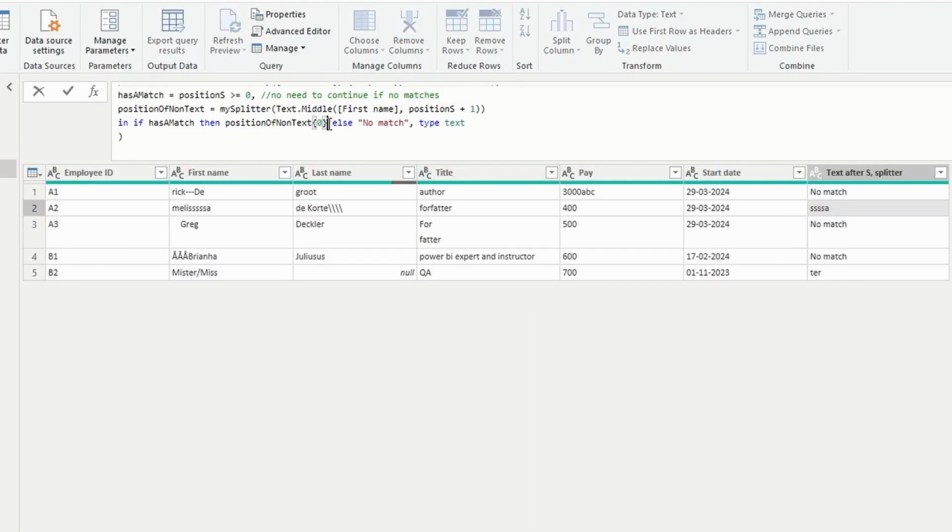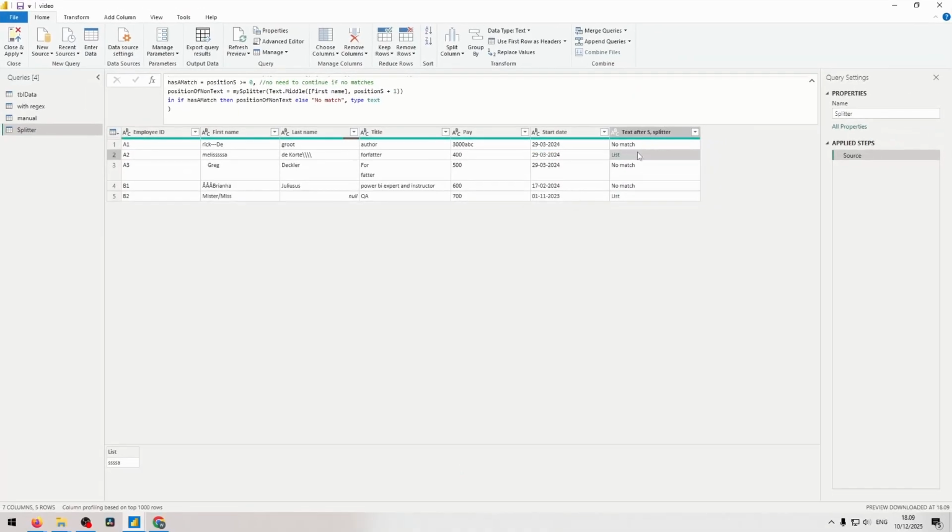And I just want to show what happens here. We get a list back, and then here we get that ter, and then a slash, because we have a character transition between the text, the r, and a backslash.